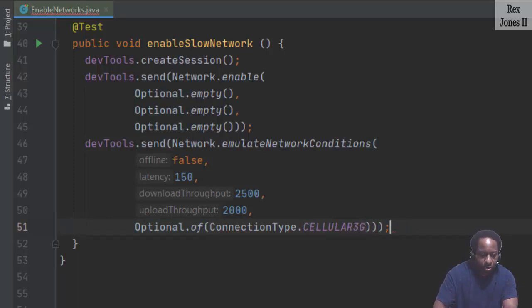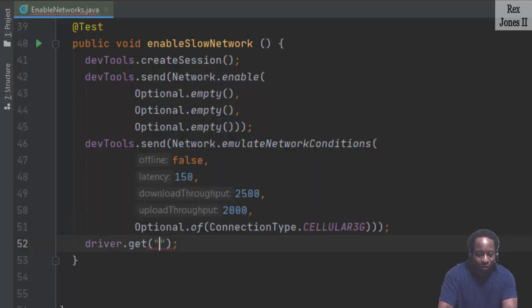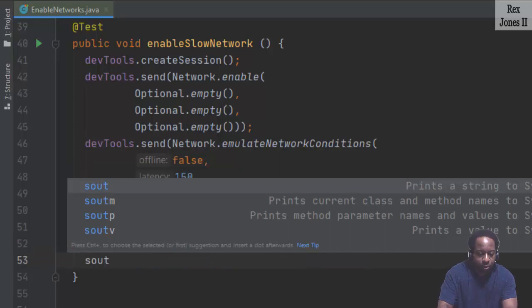And add the semicolon to complete the statement. Okay, let's also compare the time between this slow network and the normal way by loading an application. And you know what? Before we compare, we must load the application for LinkedIn. I got ahead of myself. www.linkedin.com. I think that's it. You know what? Let's also print the page title.